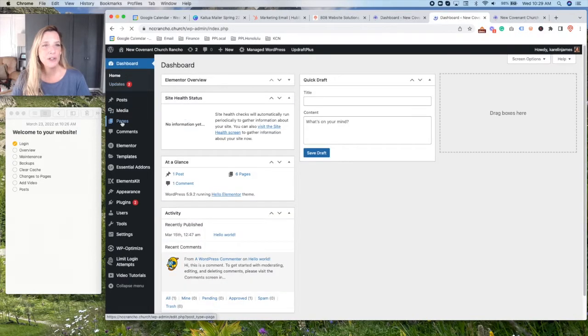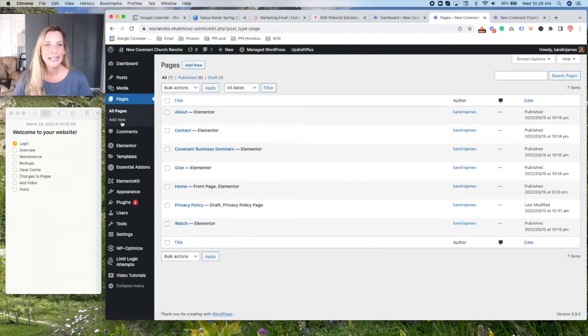And the next thing I want to show you is the pages. So these are all the forward-facing pages that you have on your site. Your About page, your Contact, the Business Seminars, your Giving page, the Home page. Privacy policy is something that every website has, and this really has not been customized, you'll want to take a look at that and customize that for your own use. And then the watch page. So all of these, this is where you will come in and make changes and updates to your front-facing pages.